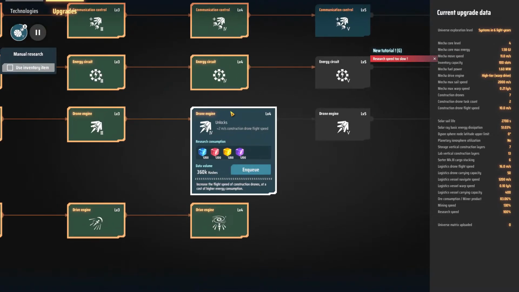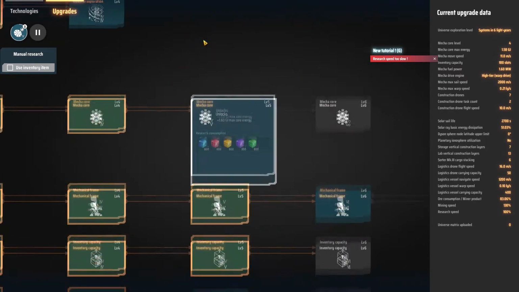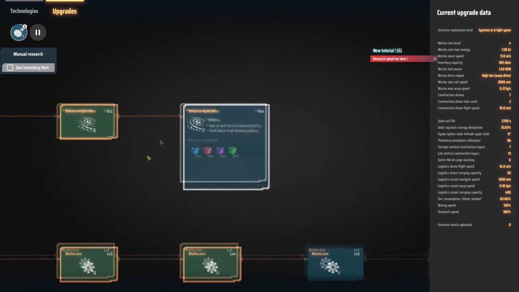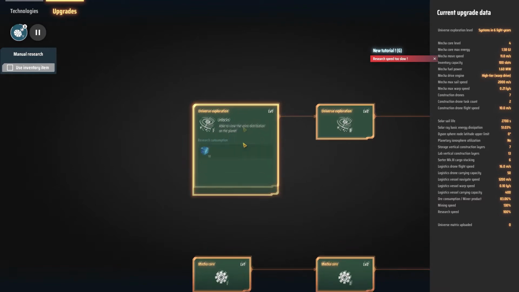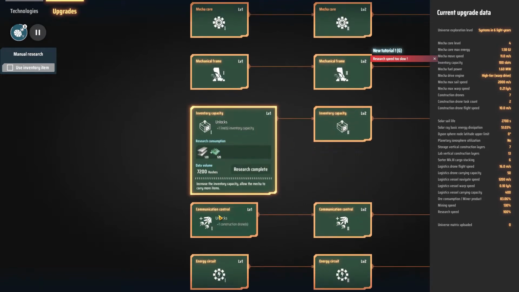You can click on any of the things you do not have researched yet and put them in a list, or start researching them if you are not researching anything at the moment. When you start researching, you can see here that it's very cheap. You have even some researches that use only materials and no matrix cubes.